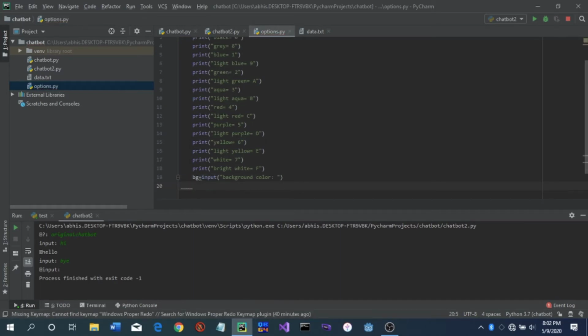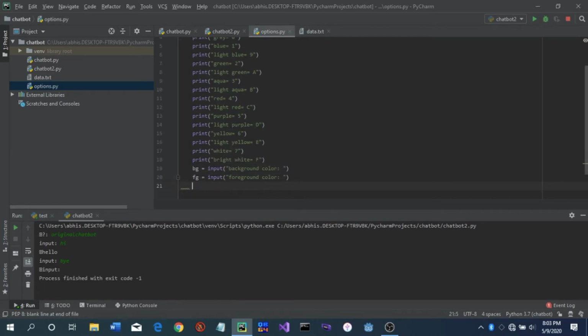And then fg equals the exact same thing but it's foreground, so I'm just gonna copy paste and we'll make this foreground color, right? Control Alt L for the formatting, and then now we have to print the result.